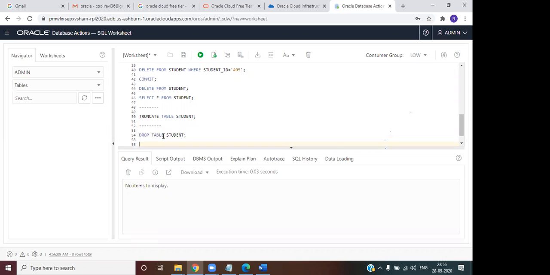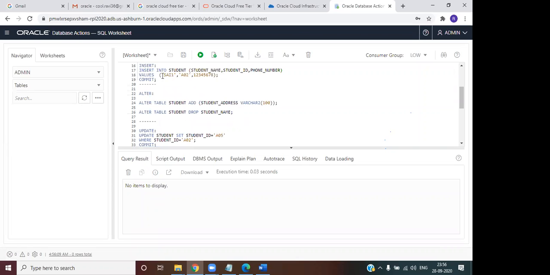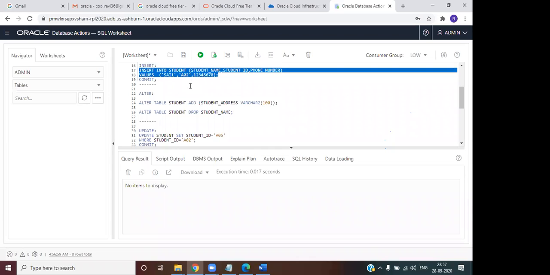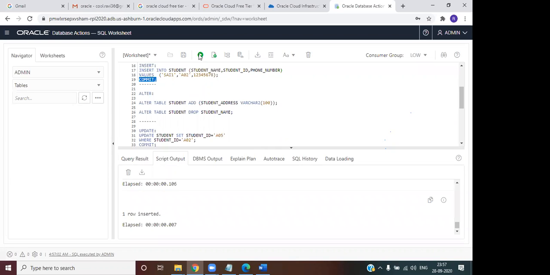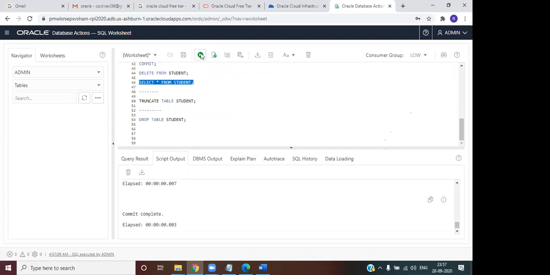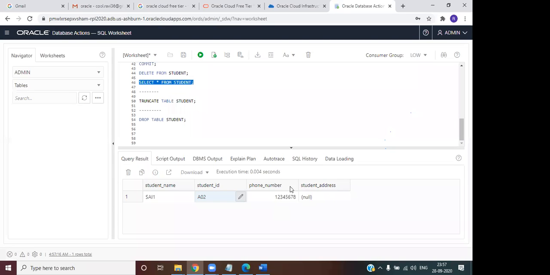Okay. So drop. I'll run this. Now let me go back to the table, and it doesn't have any records. So I'm going to insert some records into the table. I'm going to issue a commit, and I'll select the data. So I have one record here, with all these columns.